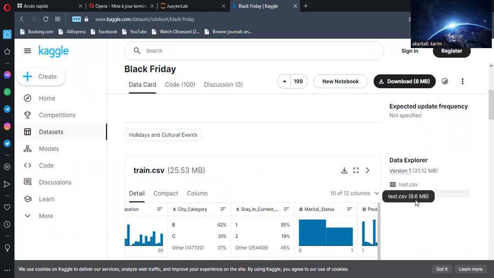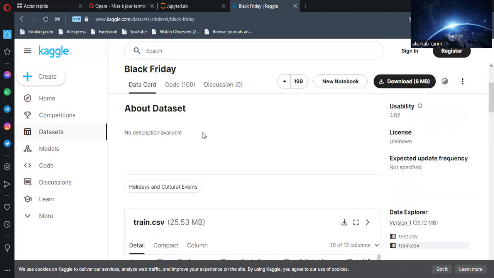So as we see, we have two files here, test and train. The goal of separating those files is just for making the predictions and sending the submission of our result. So for that reason it's separated here in Kaggle, because this dataset is used for a competition. Here as we see, we don't have any description of the dataset available, but I will show you now what is the purpose of this dataset.